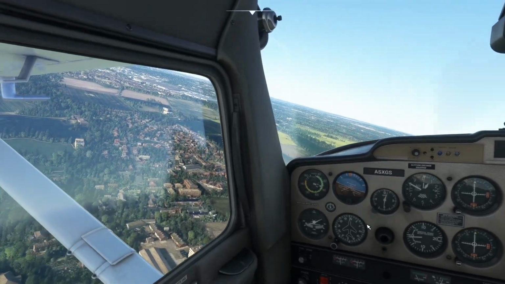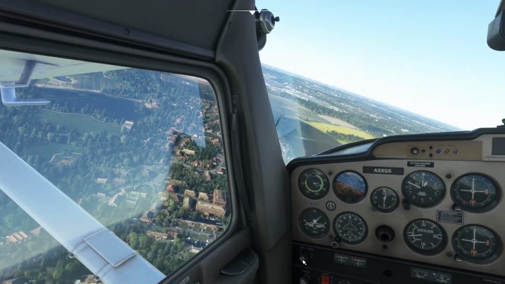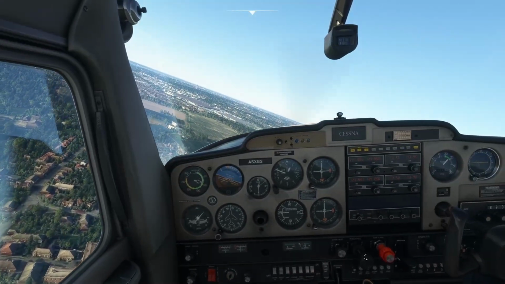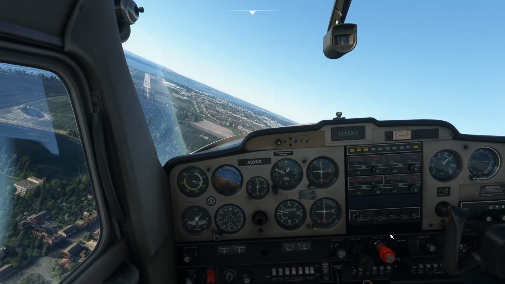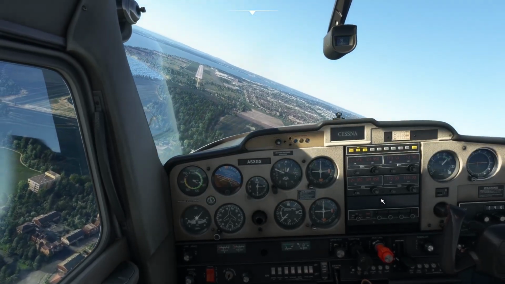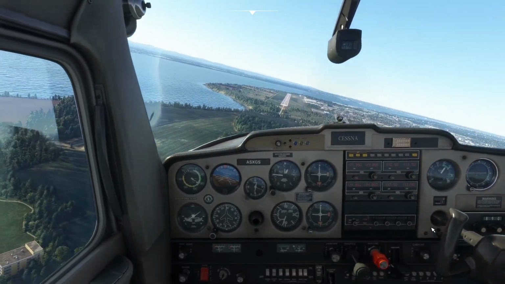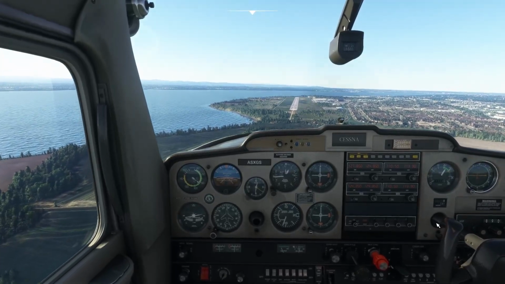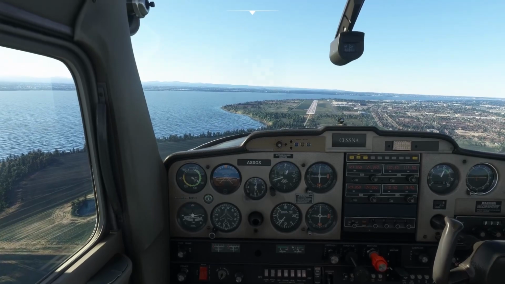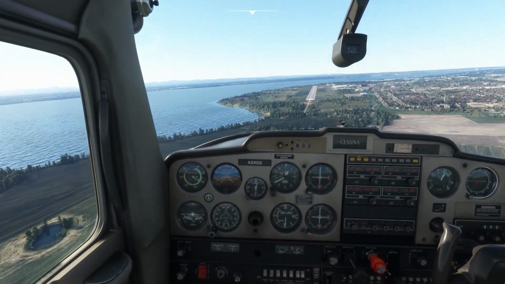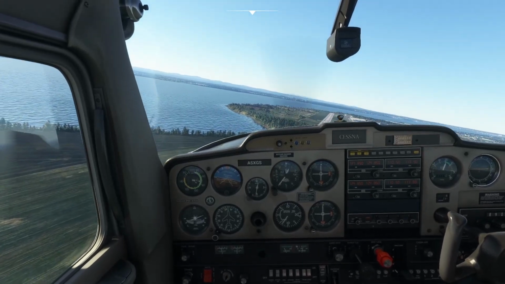So, turn final as normal, keeping the speed where we want it, about 70 knots. Being careful not to overshoot. There we go, not bad. Bit high, so we'll bring back the power a little bit. We'll go for a final stage of flaps. Let's get lined up with this runway.